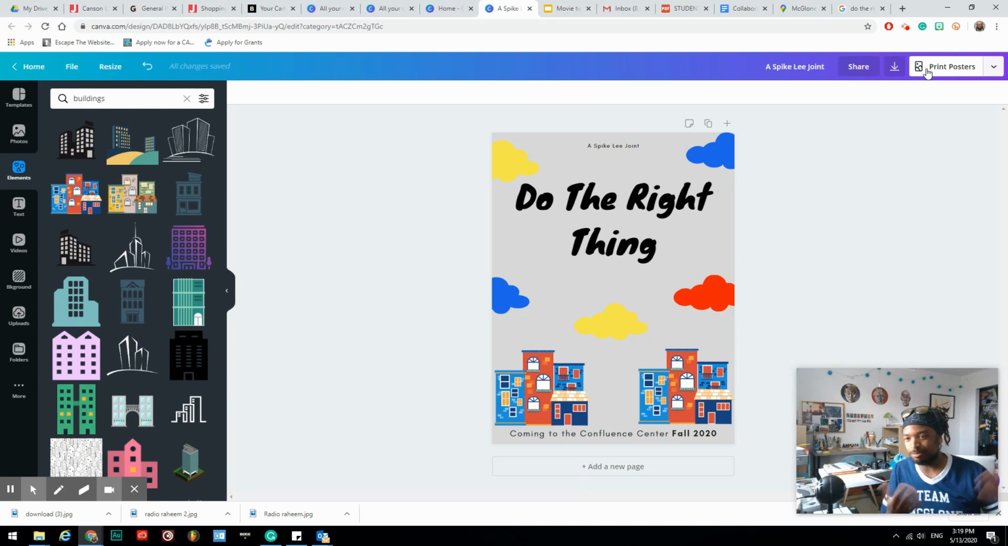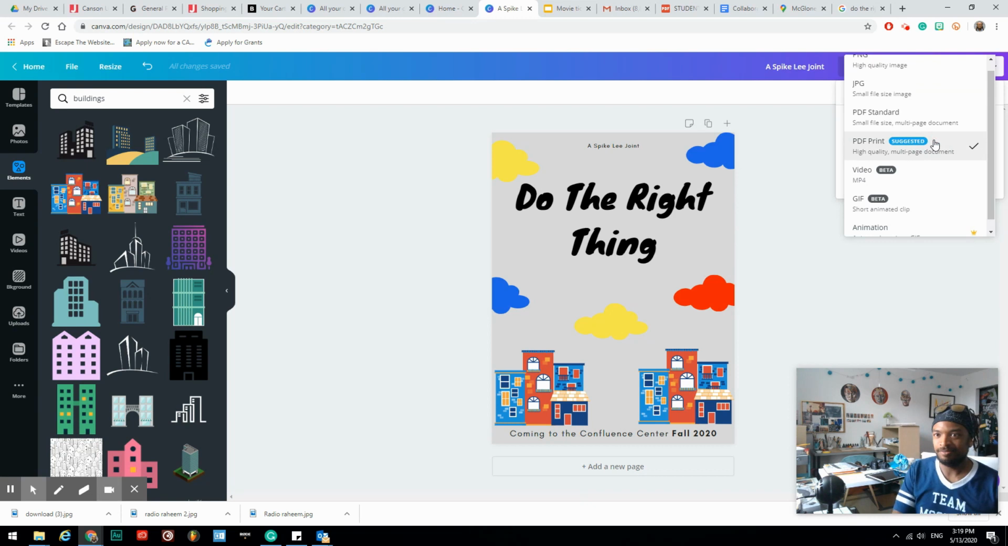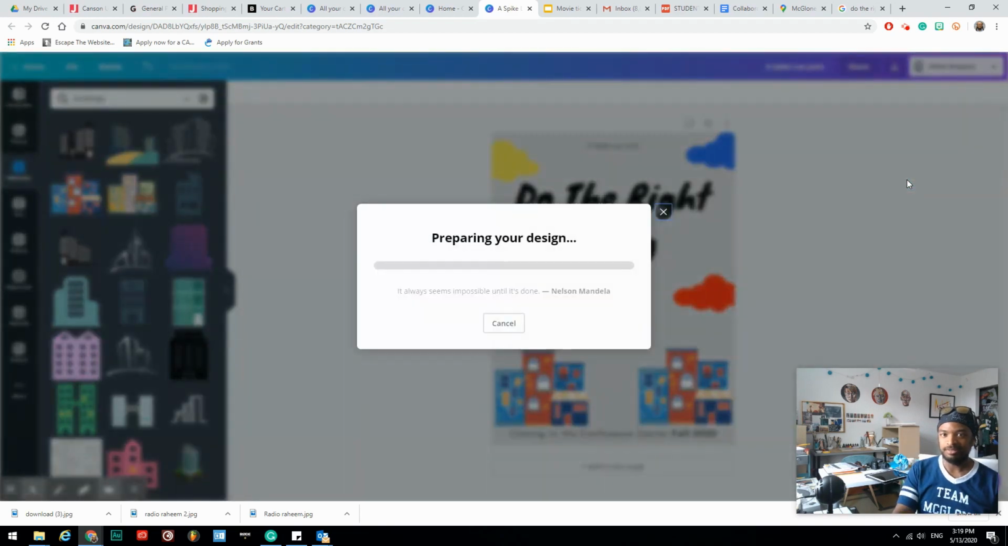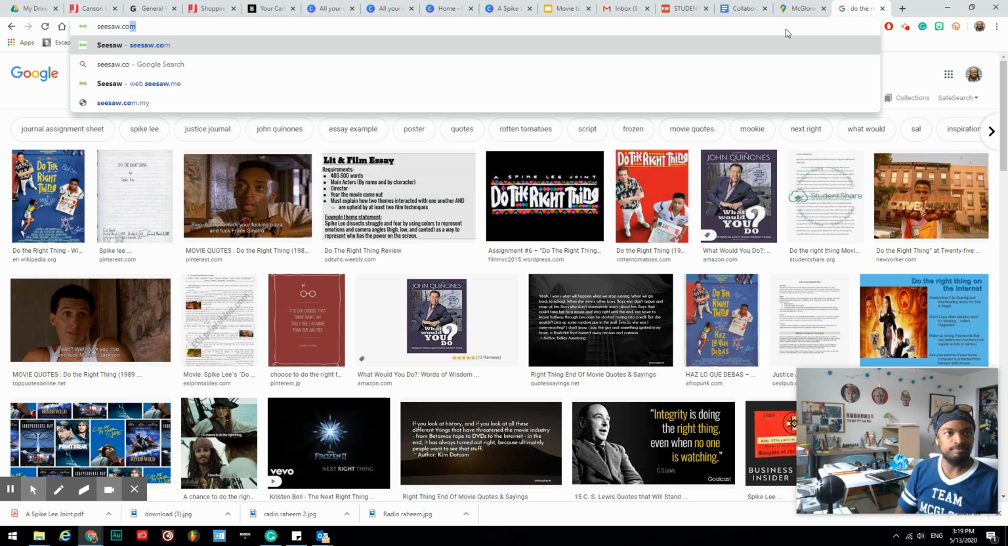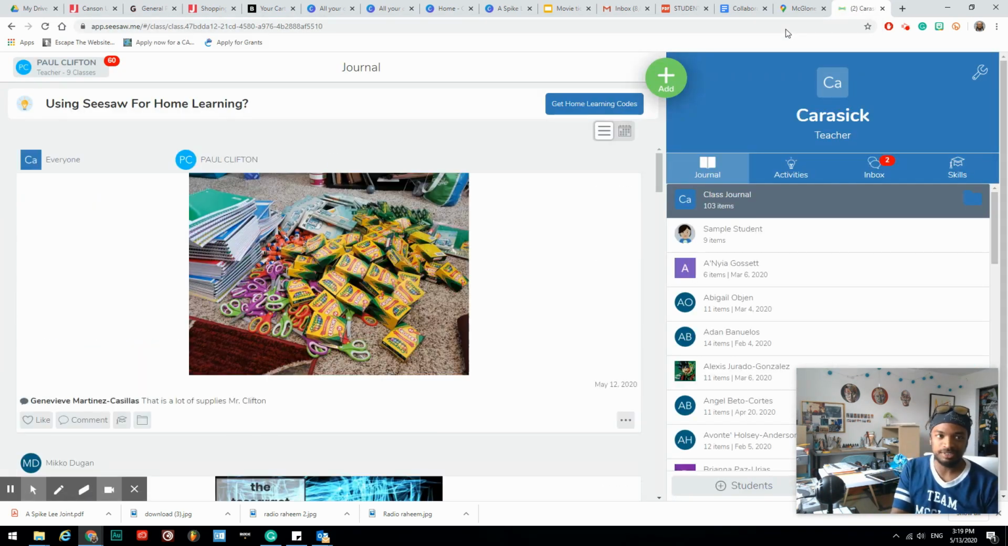If you click on print posters, they're gonna try to make you pay for posters or something you made, and don't pay for that. Don't do that. So what you're gonna do is you're gonna click on the down arrow here and you're gonna click on PDF print, okay, and download. I'm gonna go to Seesaw. There will also be a link in the lesson slides for this project.